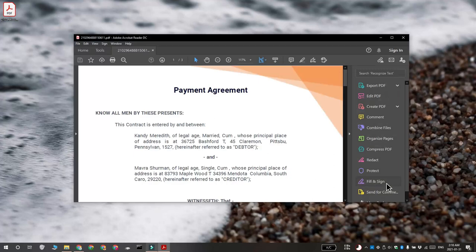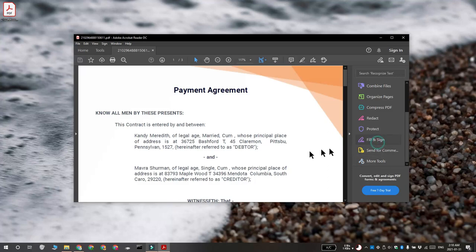You see this column on the right? Go ahead and select the Fill and Sign option here, and then click the signature button in this bar at the top.